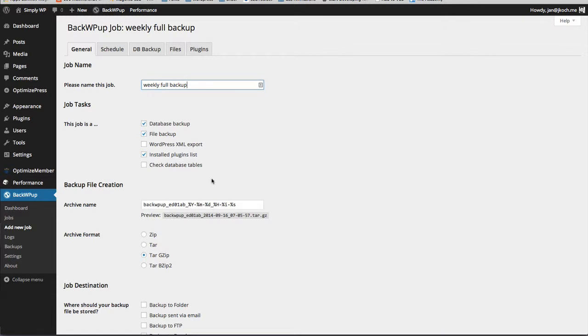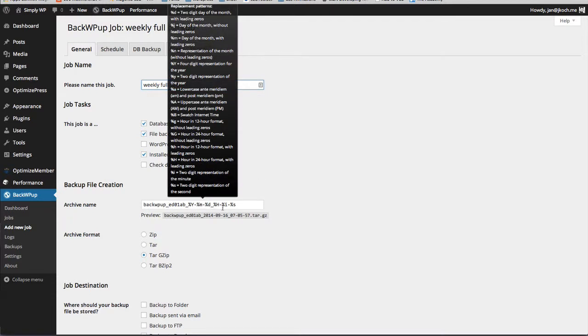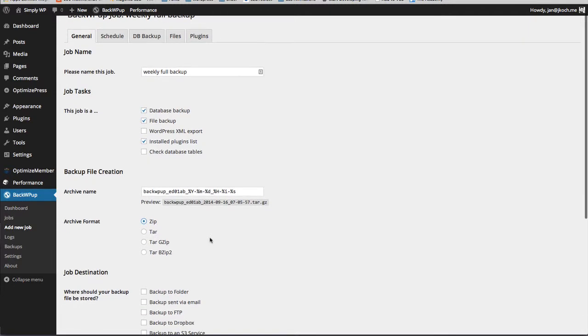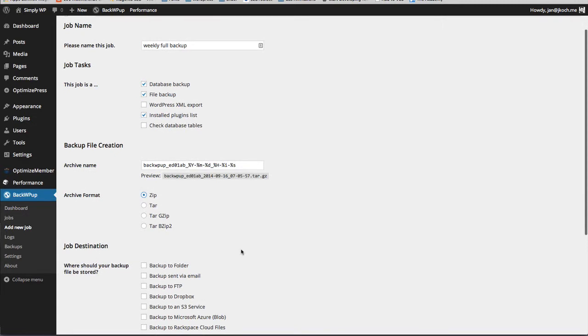When it comes to the file creation, this is a random name. I can just leave it as it is. The archive format for me, zip, is working pretty well. I've experienced issues with these other formats, so you have to definitely play around with this. For me, zip is working most of the times.